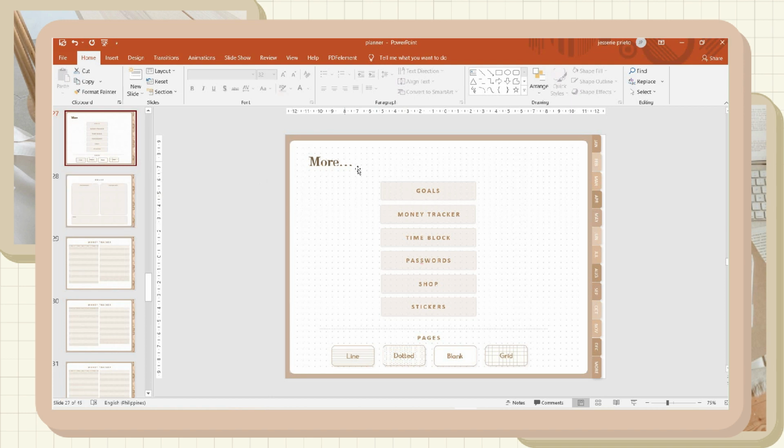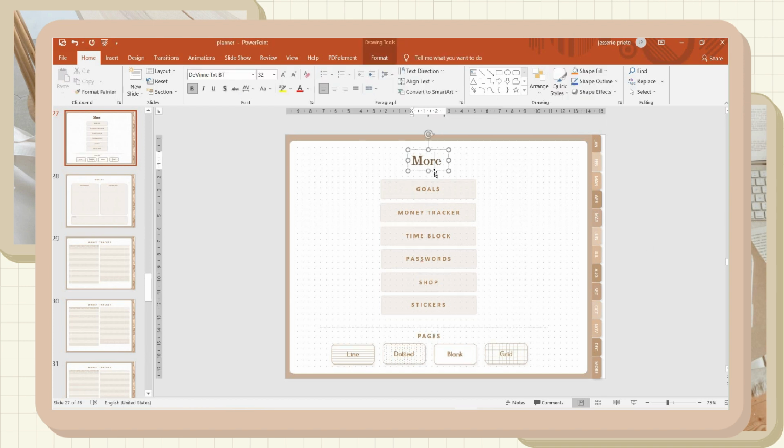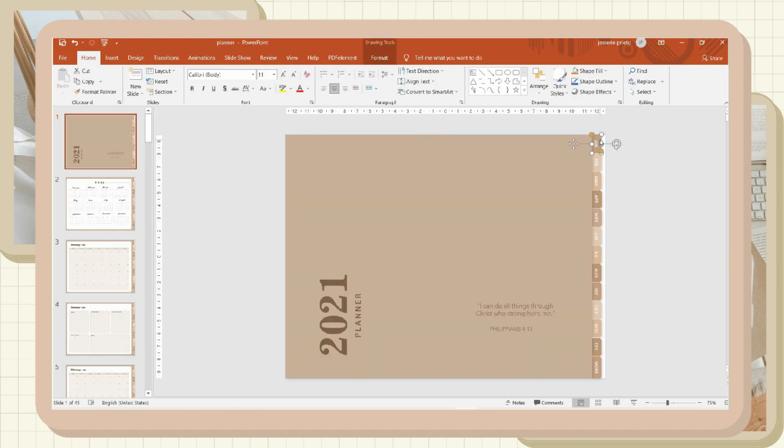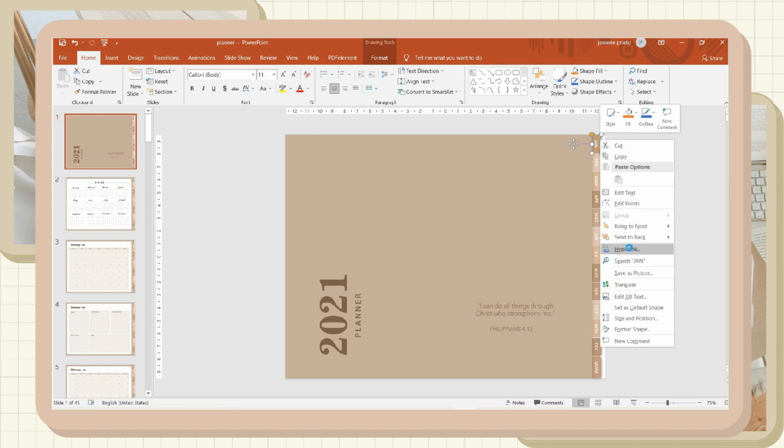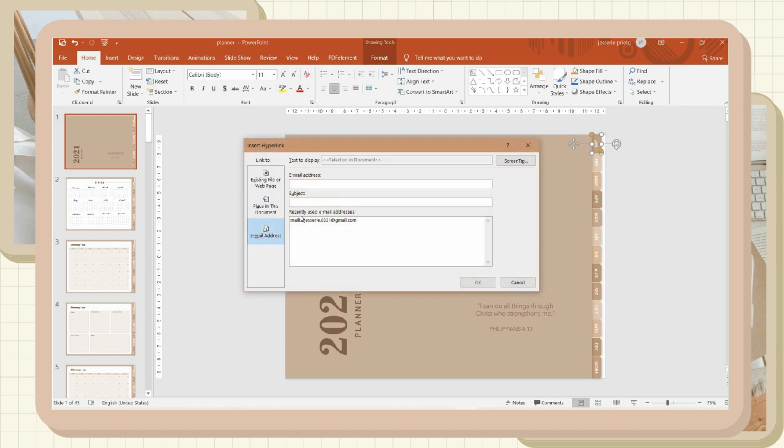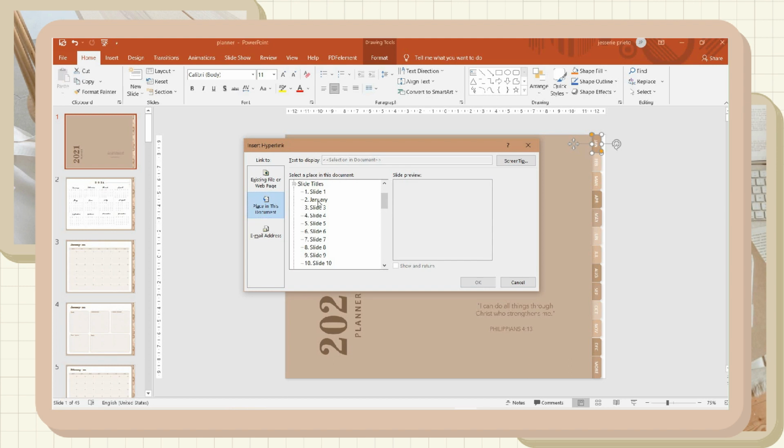And now I will show you how to include a hyperlink to jump from one page to the other. So here I started with the January tab. To add the hyperlink, right-click on the shape, then click Add Hyperlink. Choose the Place in this document option, then pick a specific slide you want to link that tab.